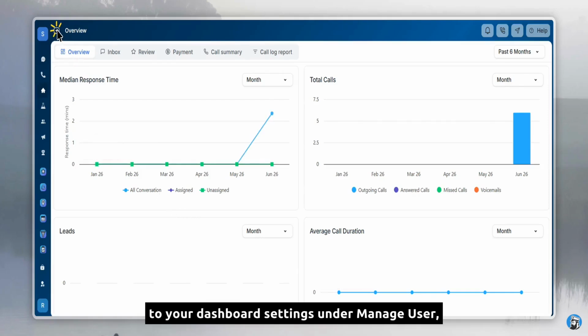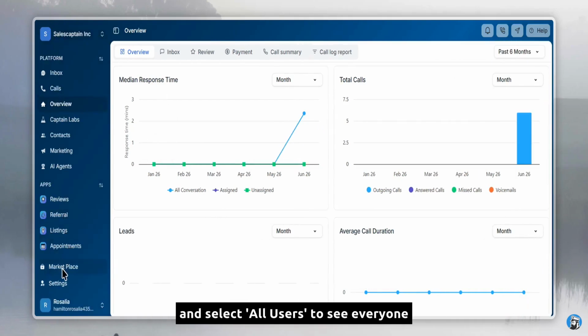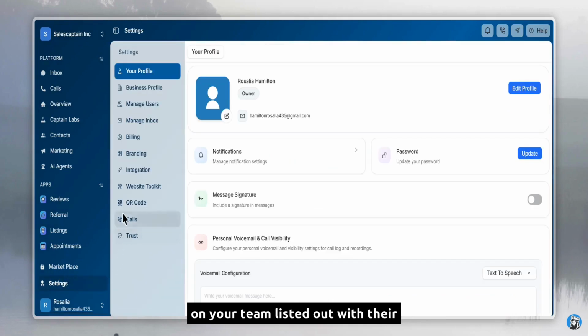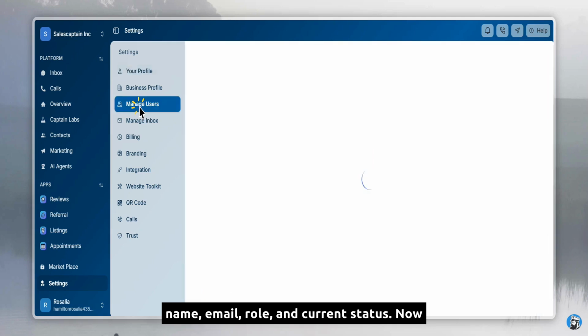Head over to your dashboard settings under Manage User and select All Users to see everyone on your team listed out with their name, email, role, and current status.